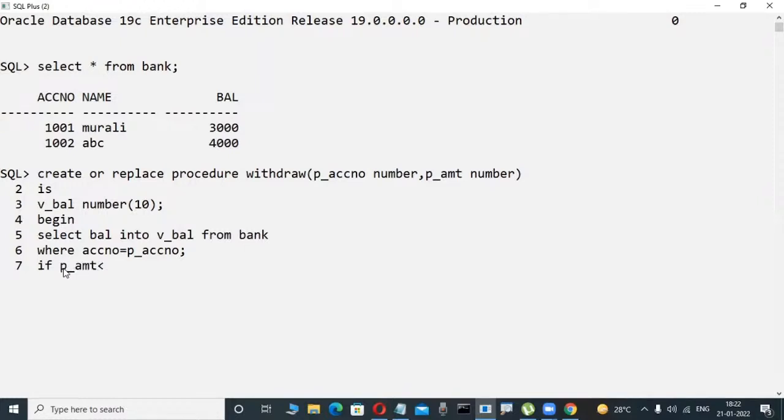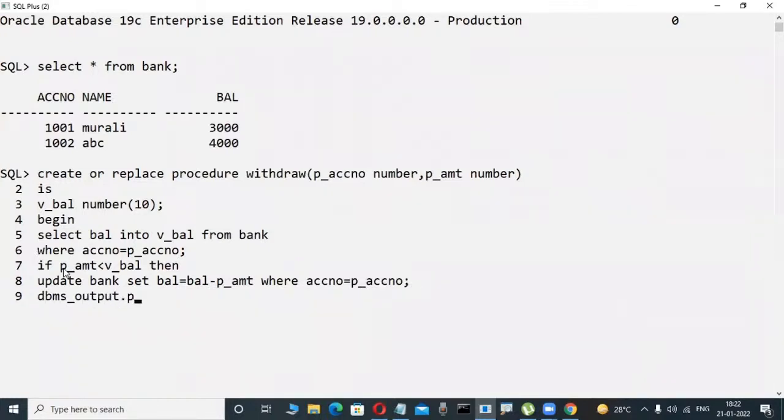Here that amount is less than the available balance. Then I want to affect that in the database: update table name, set balance is equal to balance minus p_amount. Some coding is there. Okay, fine. Now check it out. Here I am writing some message, same like in Java. Some messages I try to display: your transaction is successful.